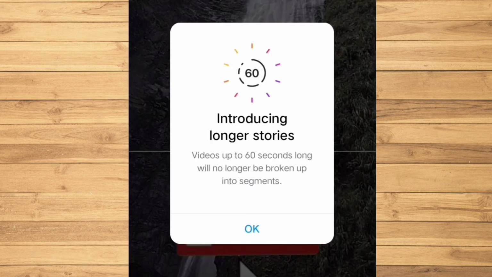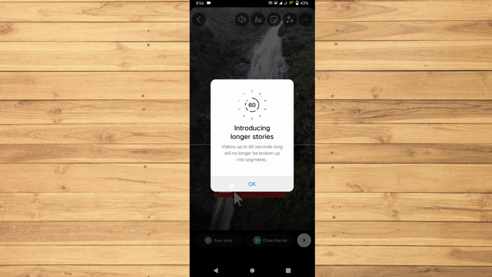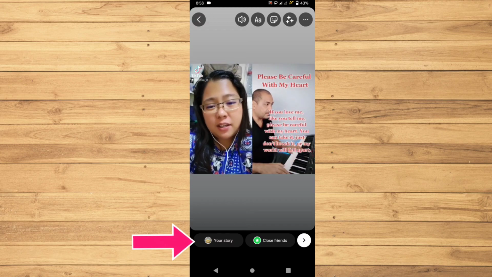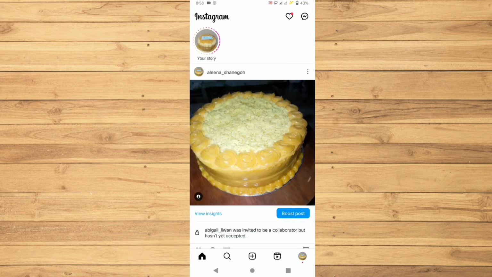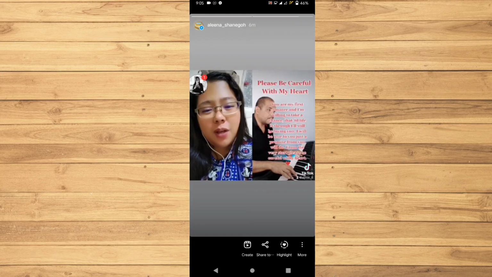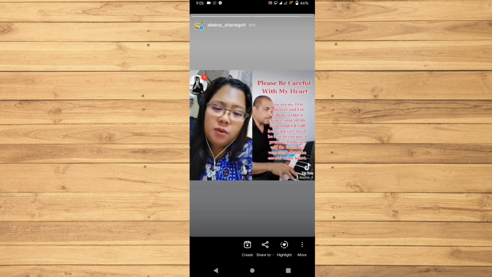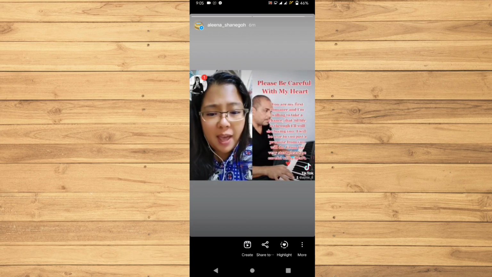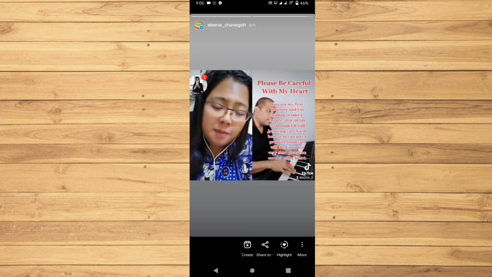So it says here that introducing longer stories, videos up to 60 seconds long will no longer be broken up into segments. And in here, tap on your story to be uploaded. And there you go, it's now already on your story without splitting your 1-minute video.